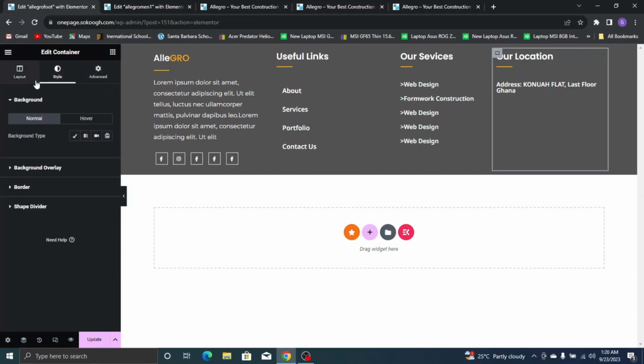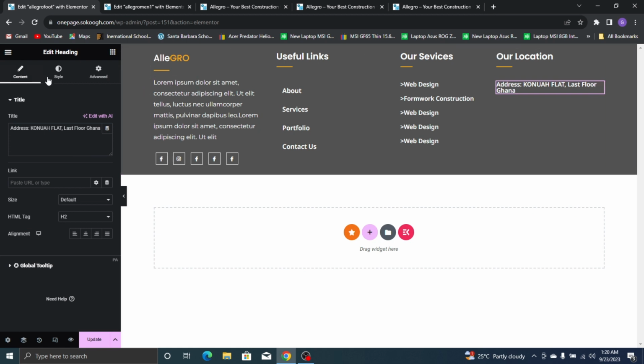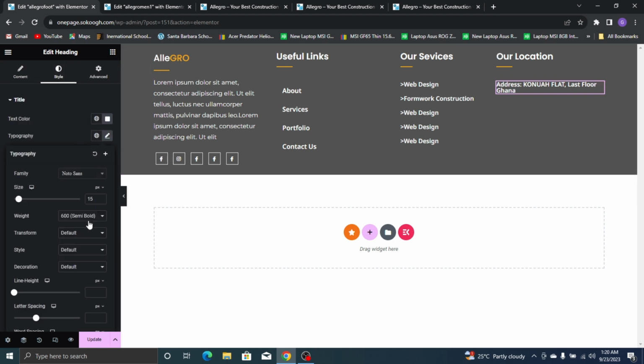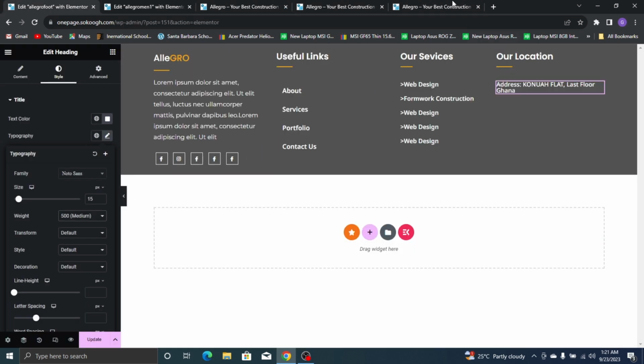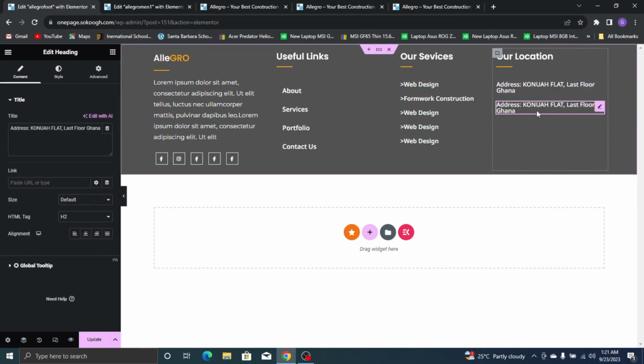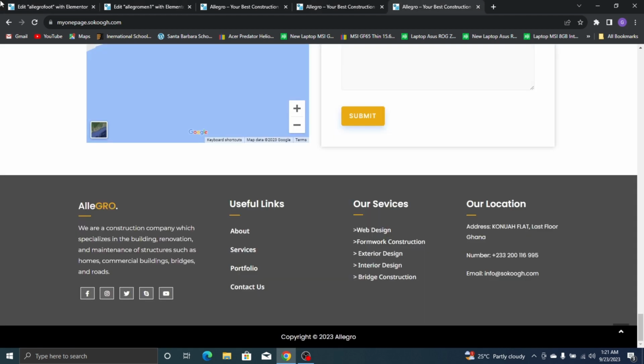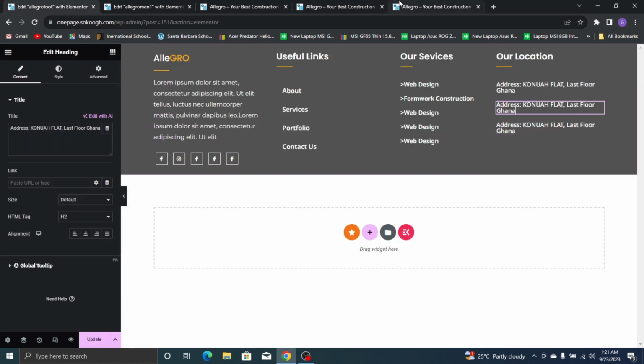So go to the text here, then go to weight, and then we'll decrease it to like 500. Let me see, 500 is cool. So now I'll just duplicate this, 1, 2, then I'll change them individually. So we'll make the first one number, then we'll type in the dummy number over there, which is plus 233.